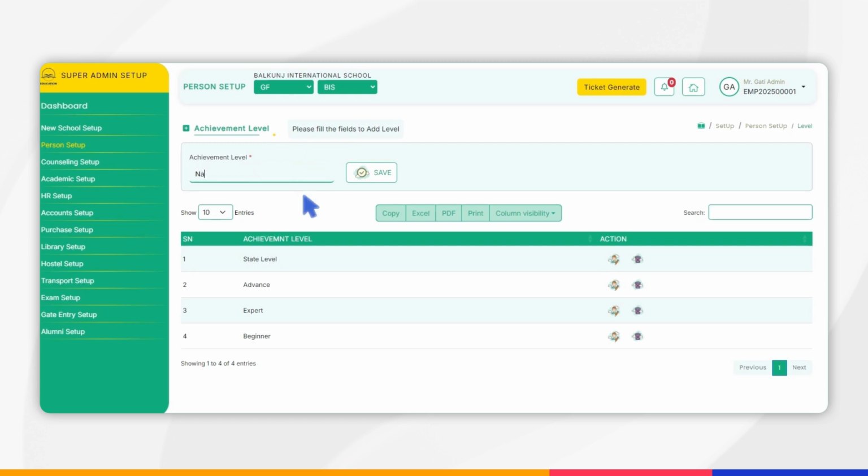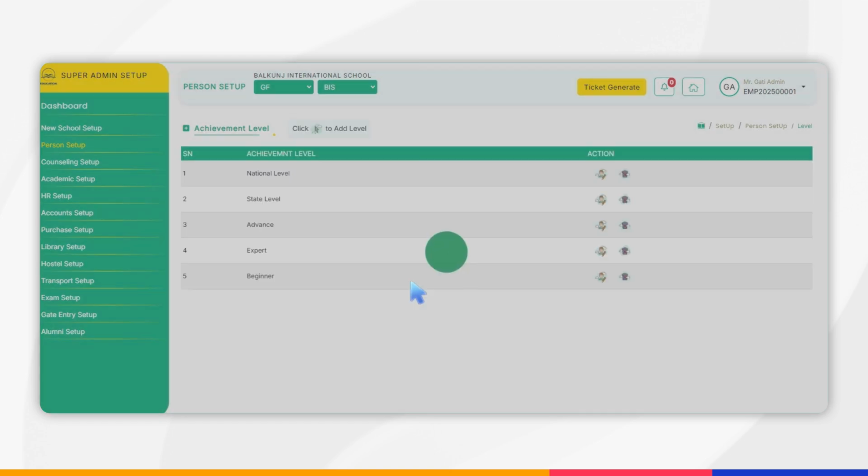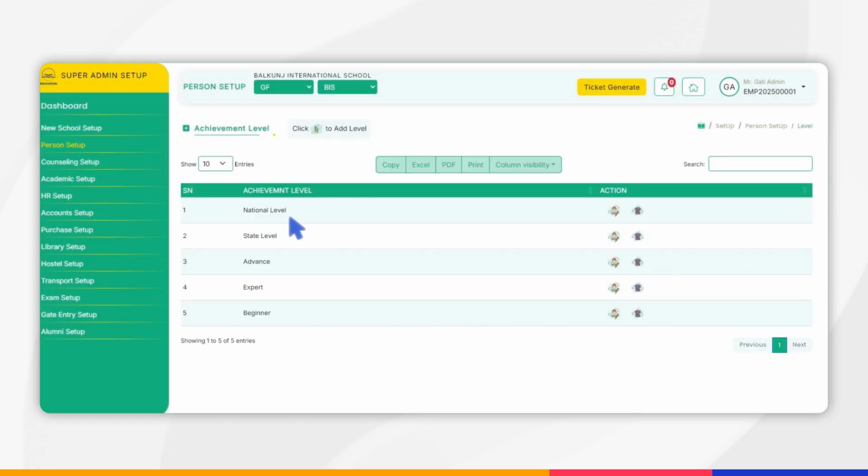A form will appear where you can enter the achievement name. Once done, click on the Save button and confirm the process. The achievement entry will then be successfully stored in your school's database. You can add multiple achievements by following the same steps.